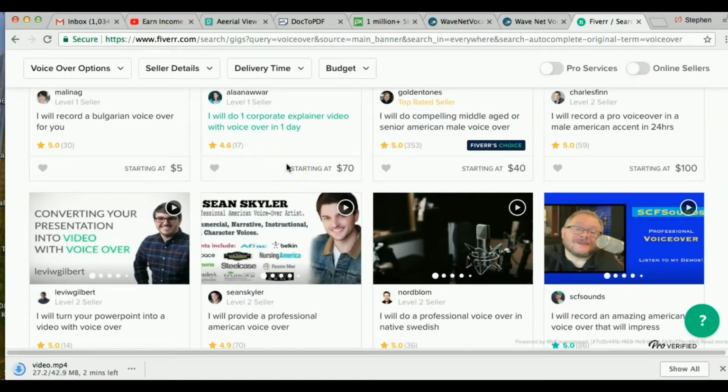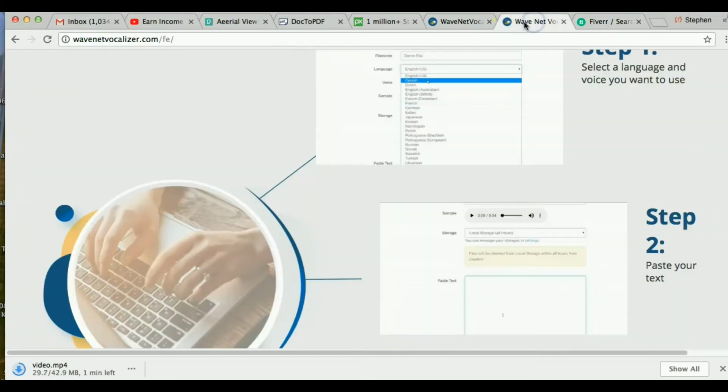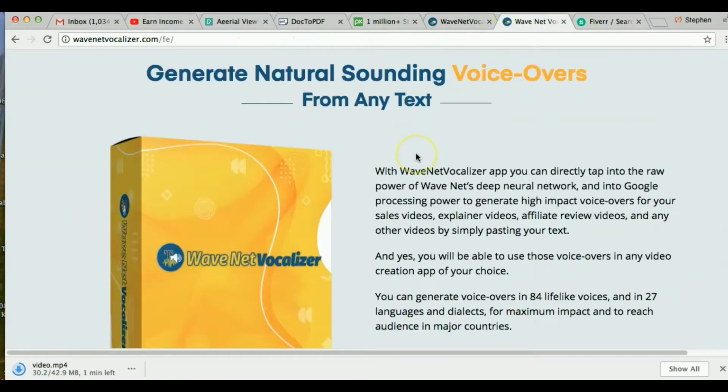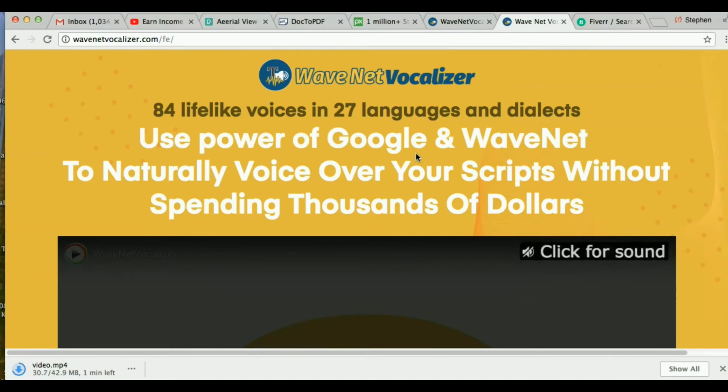So if you're not planning on using Fiverr, because it can get kind of pricey, and if you want your voiceover to arrive as soon as possible and you don't want to wait around days just to get your voiceover back, you can also come over here to WaveNet Vocalizer. Now, WaveNet Vocalizer, do you guys remember the Daily Takeover commercial that I just showed you last? That's not a real person speaking. That is a software that has 84 lifelike voices in 27 different languages and dialects.